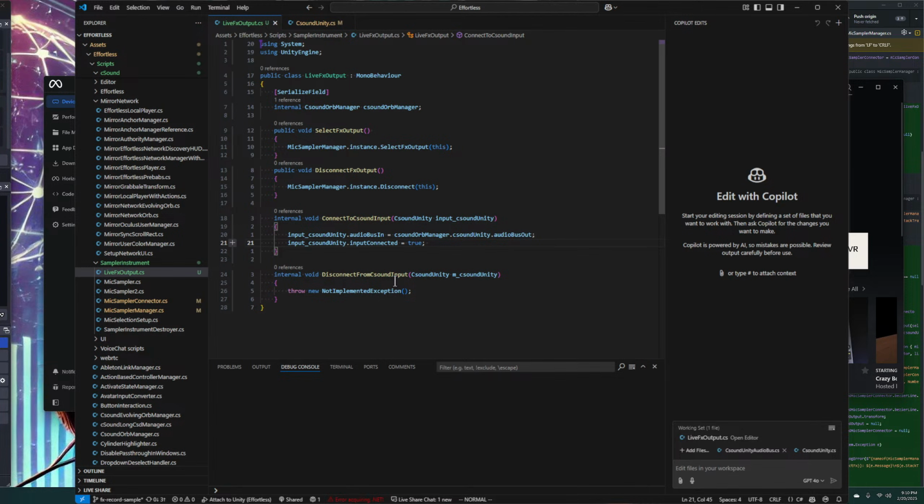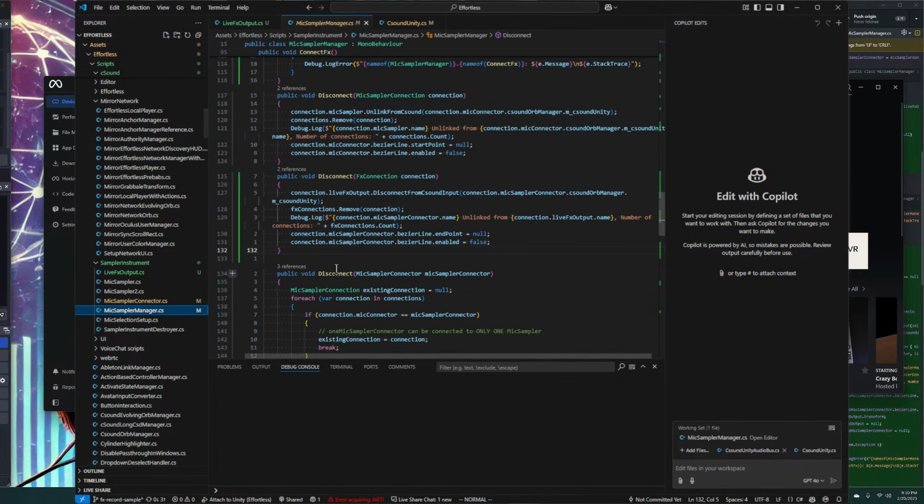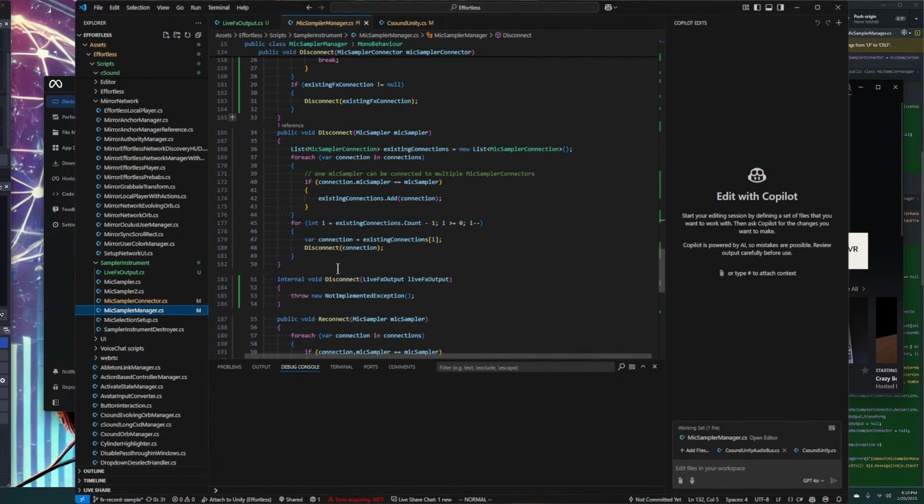Okay, looking good. So now disconnect from Csound input. We'll do it differently. We will say input, also named like that, and then audio bus in should be null, and before that we should set input connected to false first. Okay, that's the way to connect two effects together.